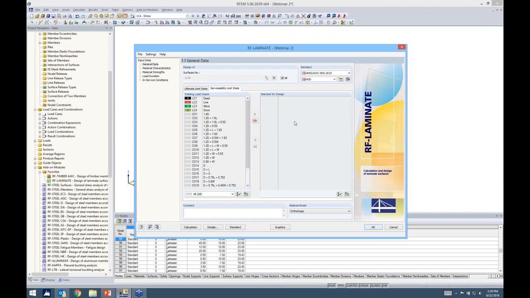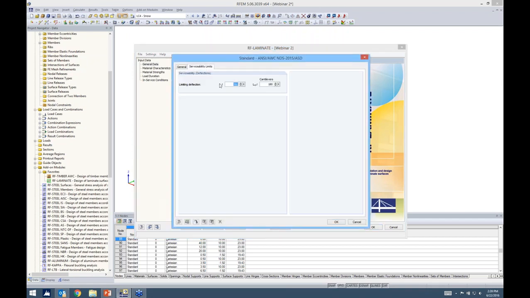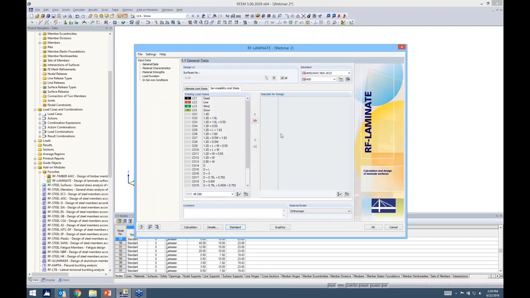Serviceability is if you want to go ahead and do a serviceability check in the program. And under the standard, you see you can set here your limiting deflections. Today, we're not going to do this, but just to note that that is there.